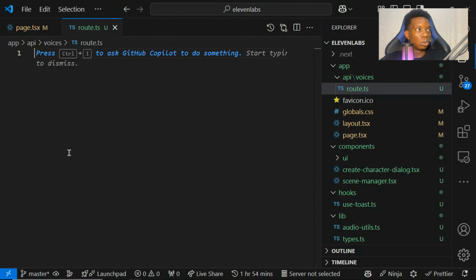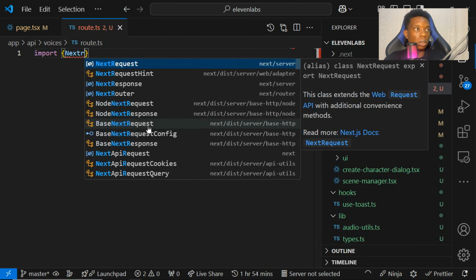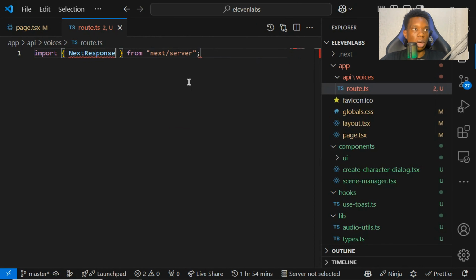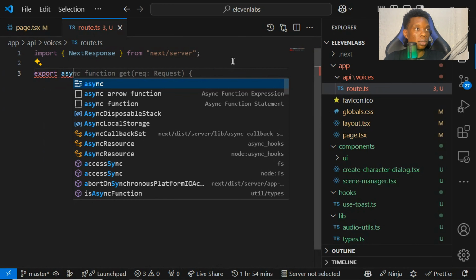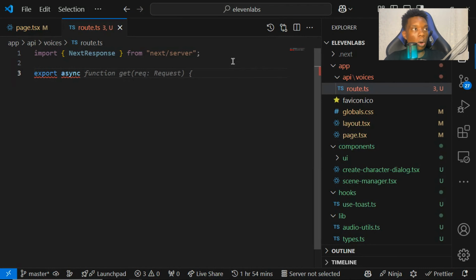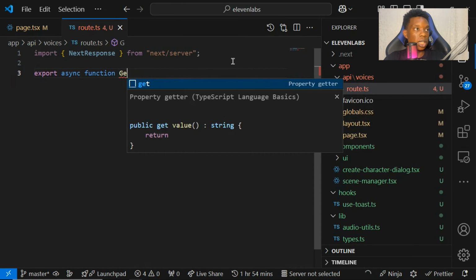So the first thing we'll do here, we're just going to bring in the next response. So first of all, we're just going to say import the NextResponse from next/server. Then we're just going to export an asynchronous function, right? An asynchronous function that we're going to call, you say function, this is going to be GET.